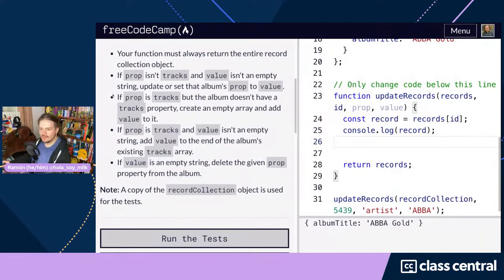Let's start from the bottom up. It doesn't matter in which order we do this. If the value is an empty string, delete the given prop property from the album. We're going to stay a little bit after class today. Sorry, folks.